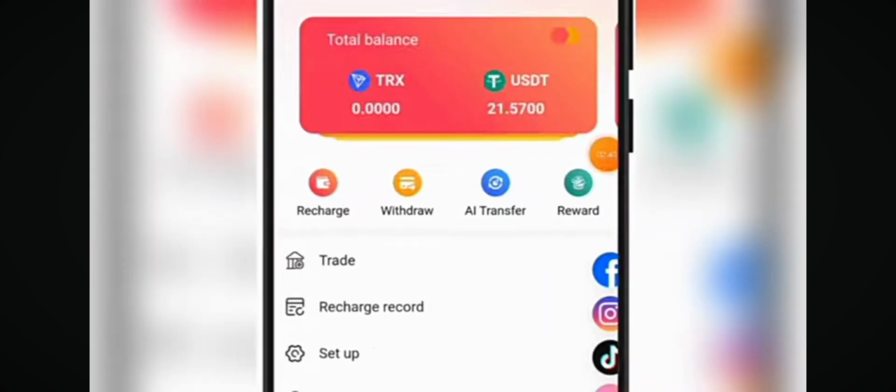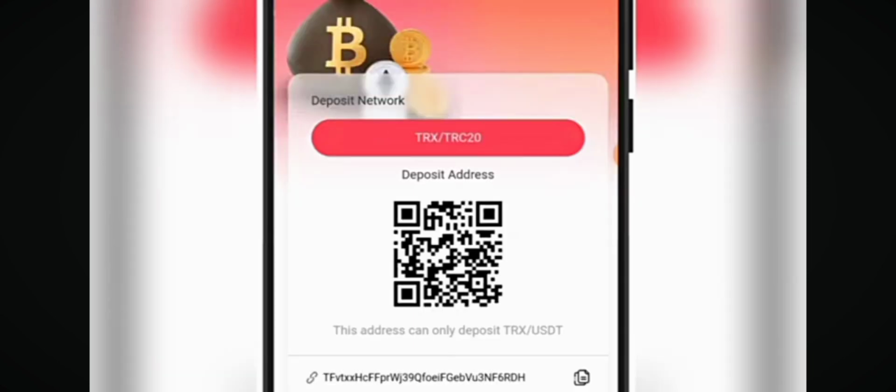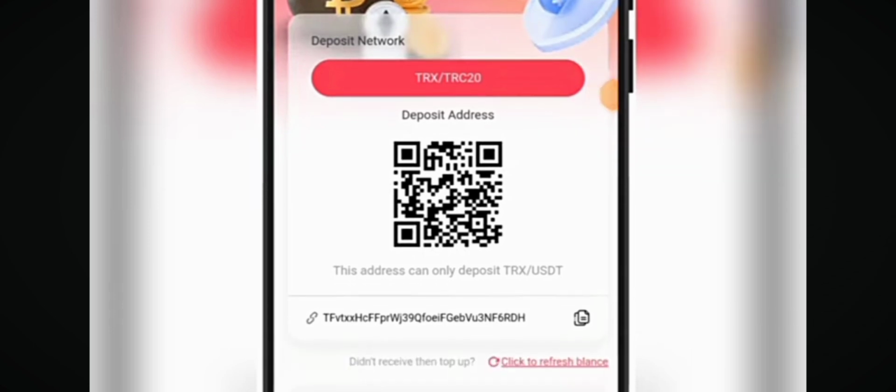Now, first off, you need to make a recharge into your account. As a matter of fact, it has been working for me for about 7 to 8 months now, and I believe it will definitely work for you as well. Before you recharge your money, make sure you do your research so you understand everything properly before you start trading. Once you click on recharge, you're going to land on this page.